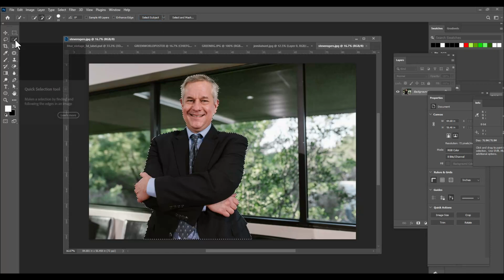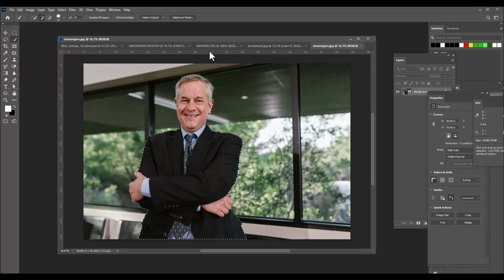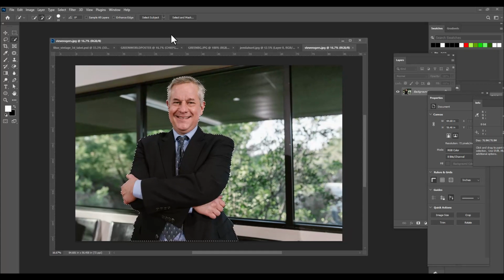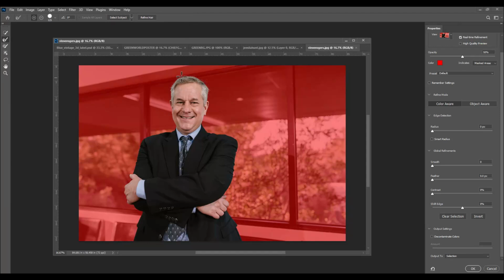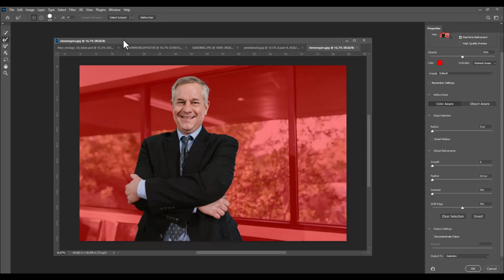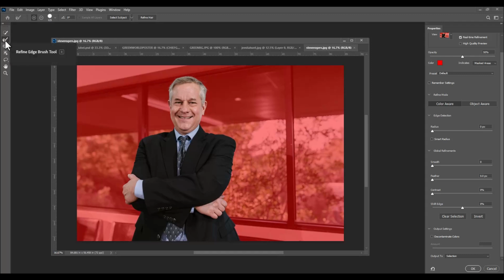I have activated the quick selection tool and I have selected the subject, and we will also do some simple hair selection. So for that, what we need to do is, just besides the select subject option, here we have the option select and mask. We'll just click on it, and then inside the select and mask we have this option refine edge brush tool. With this particular tool we will just select the hair of this subject. We don't want anything else. So we have selected the hair.